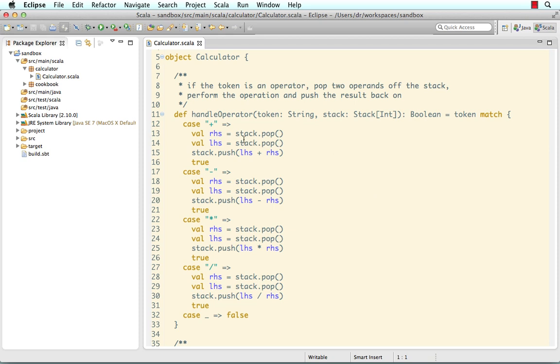Recall that we had to do this stack.pop stuff to get two operands off of the stack. Then we had to do stack.push to put the operation's result back on the stack. And really, the only thing that differed between these cases was the operation itself. In fact, even just producing true to say that yes, we matched a token, that was duplication as well. So we'd like to only write that once, and the way that we can do that is by recognizing that we can represent operations as some kind of a class hierarchy.